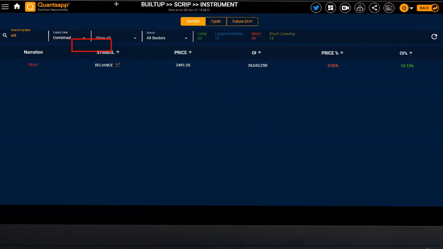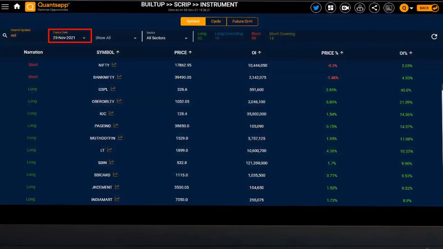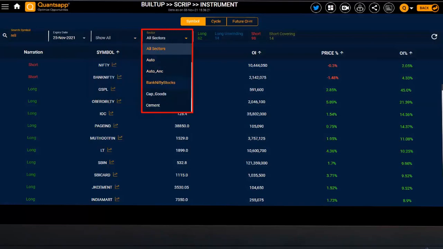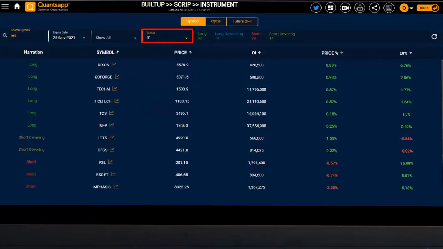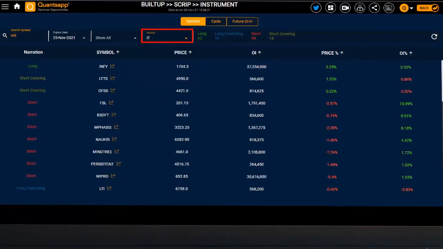Further, we can use the expiry date as well. By default the tool will show us cumulative expiries, which involves all the 3 expiries. If I want to look at the data for any particular expiry, I can do that. This filtration we already understood. If I want to understand how the auto stocks are behaving today, I can use the sector filtration over here. If I want to see IT stocks, I can use the filtration and only the IT stocks would be highlighted.